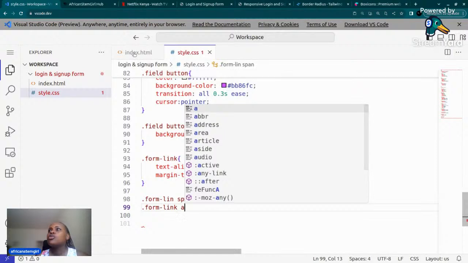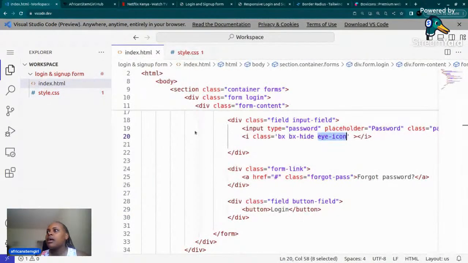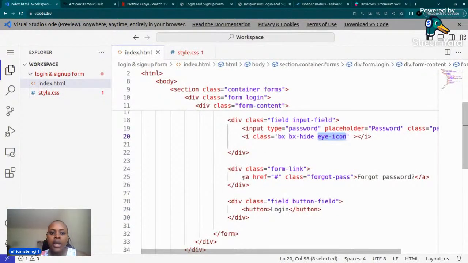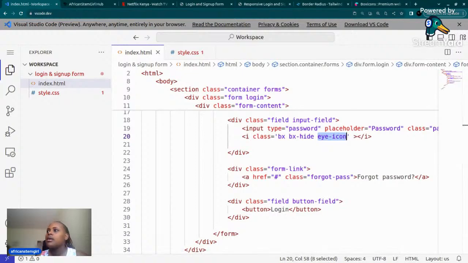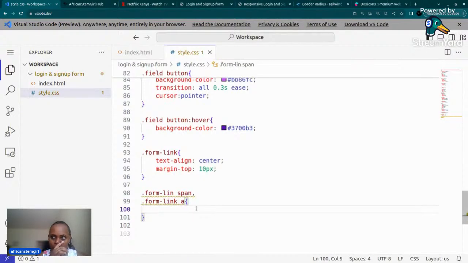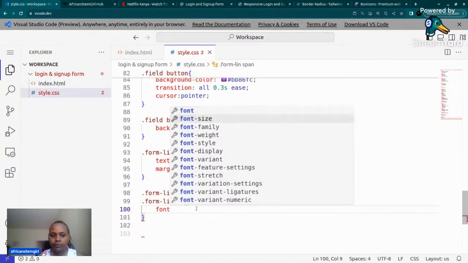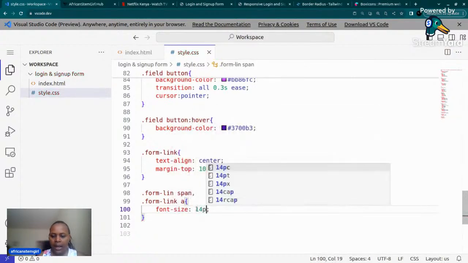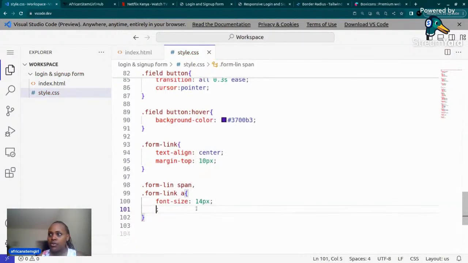A. So A is here. In the form link, we added an anchor tag, or the link tag is normally called an anchor tag. So we are styling that together. So span, okay. So I'll just come there and I'll say font size to be 14px. Oh, oops, I deleted. Okay, it's okay. Font size to be 14px.